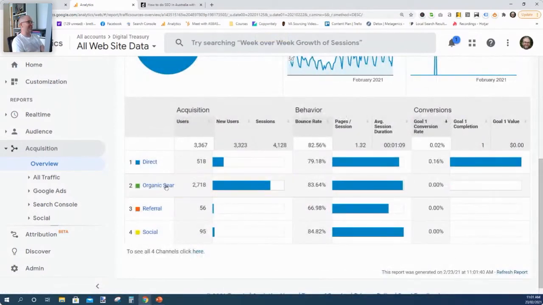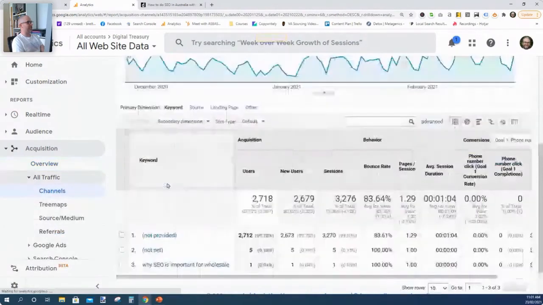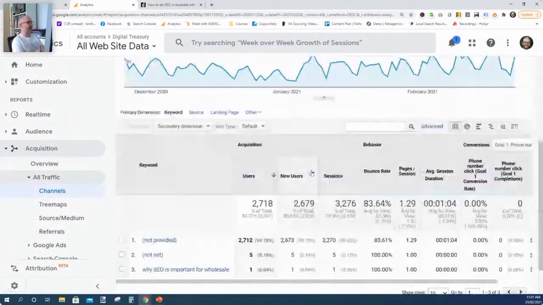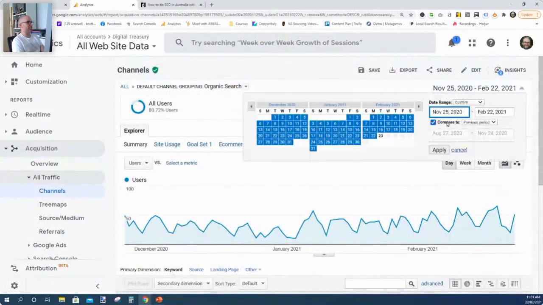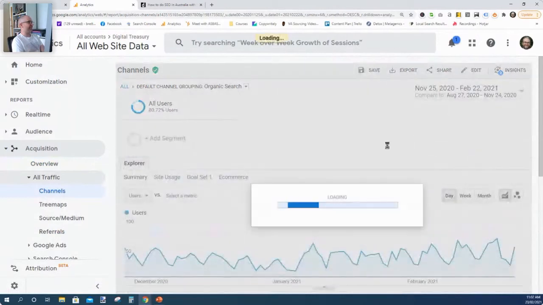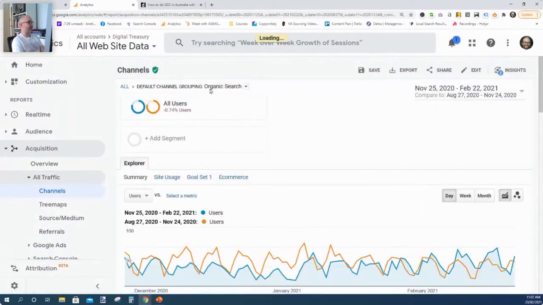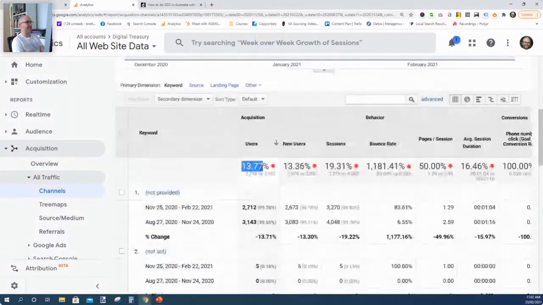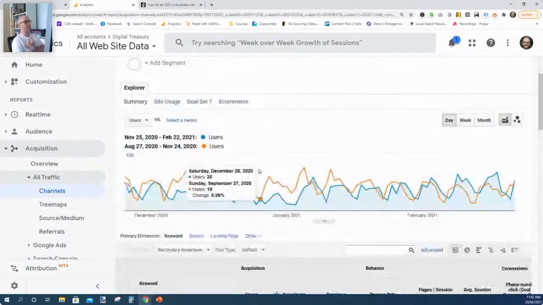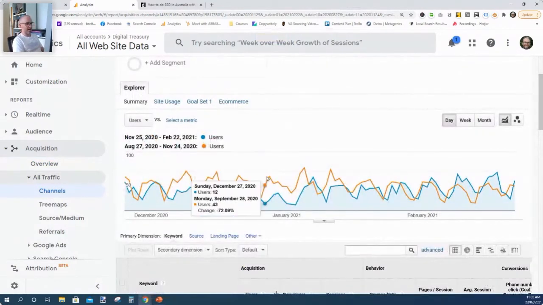What you can actually do is click into organic search, and it'll give you information just about that channel only. Again, you could compare to the previous period. This is saying that for my business, organic traffic is actually down 13% when you compare those 2-month periods. So that would tell me that I need to look at my SEO strategy because my traffic is falling. So I might need to improve that.